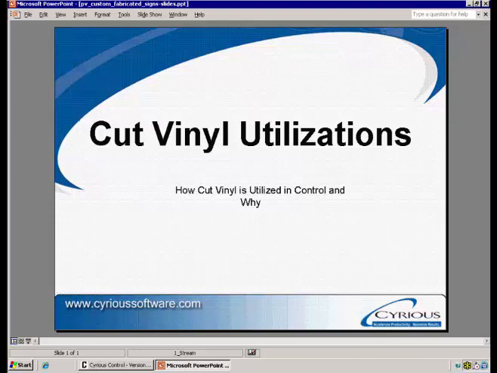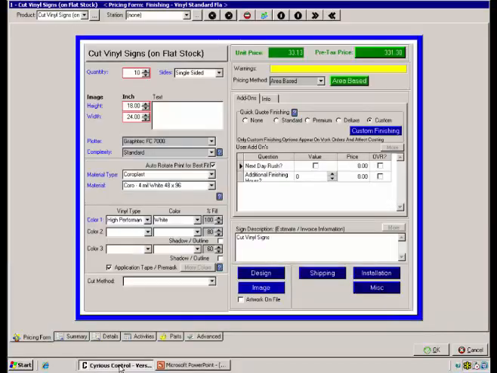I'd like to discuss cut vinyl utilization, how cut vinyl is utilized in Series and why it is utilized in the way that it is. If we're looking inside an estimate with a product using cut vinyl, such as a cut vinyl sign, you'll see I have 10 18 by 24s, the plotter, the complexity, the material, and then we get into the cut vinyls. My first option is a vinyl type where I'm choosing intermediate, high performance, etc. And then the color itself.